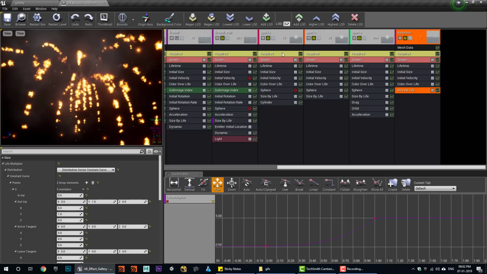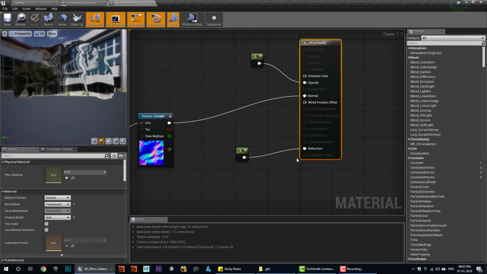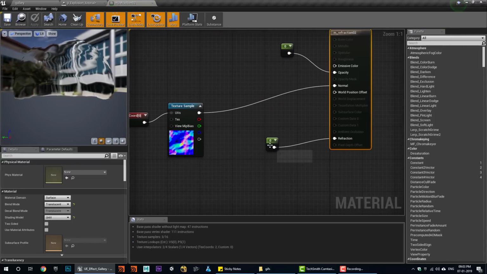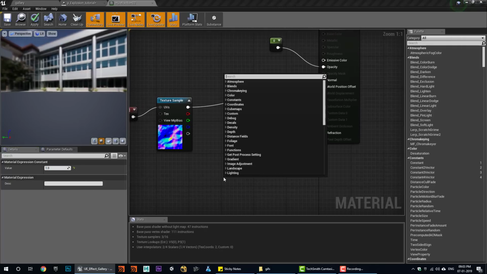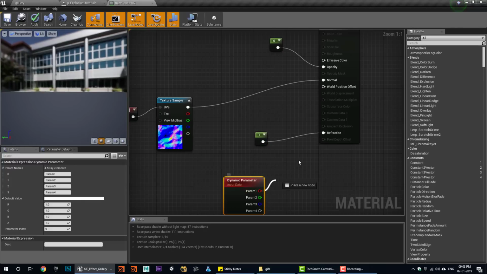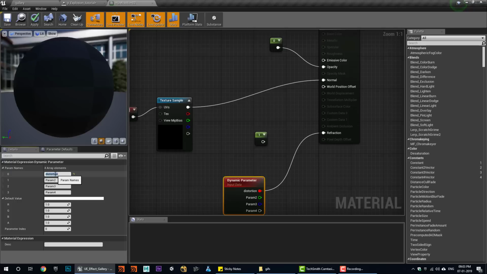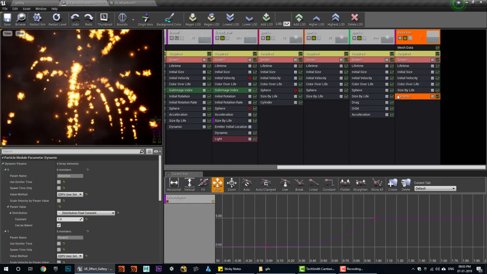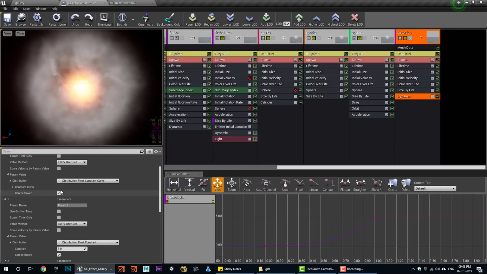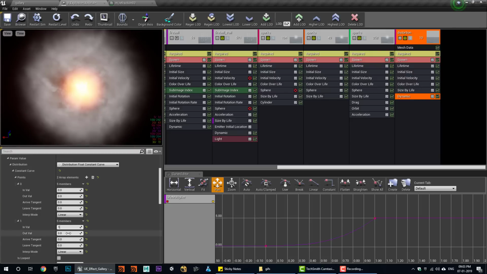I can work on my distortion material. This dynamic, this refraction is 0. If you make it 1, there is no distortion. So I can use a dynamic parameter here. Distortion. And just add the dynamic parameter, refresh it. There is a distortion parameter, curve it, 2 keys. At 0 it's 0, at 1 it's 1.